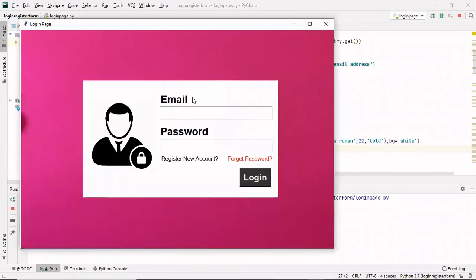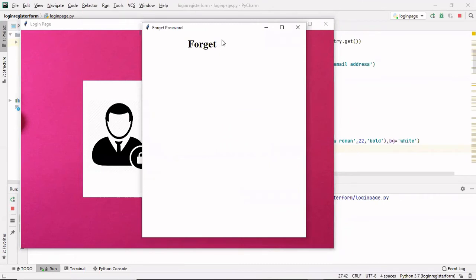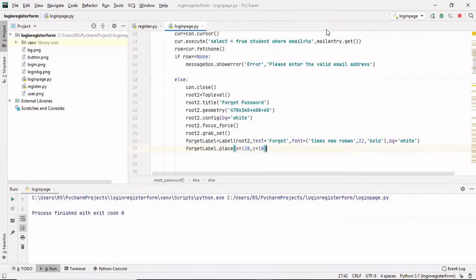So I have to enter the correct email address. Forget password. You see forget is written here, right? Just after this, we have to create a password which is in green color. Color of the text is green. So what I'm going to do is simply copy this line, because we have to create the same label. I'll paste here.